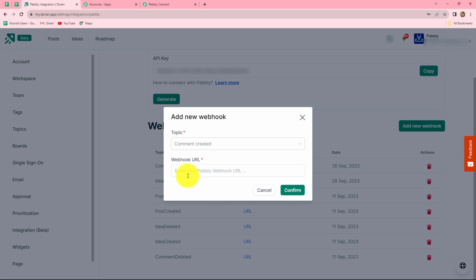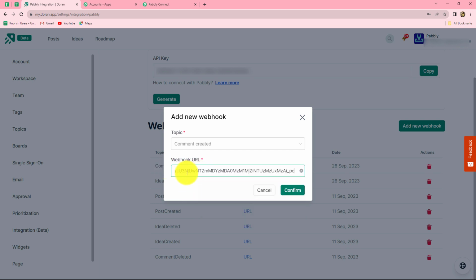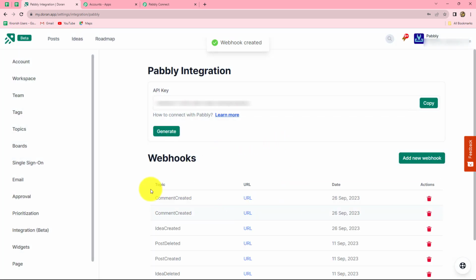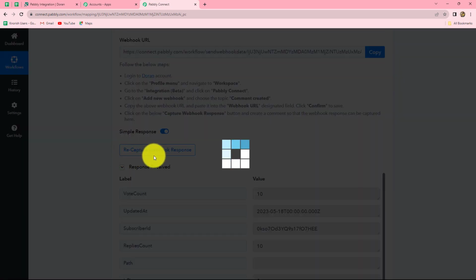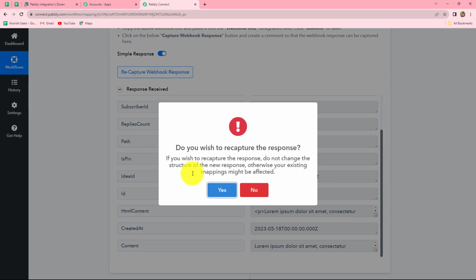So here we have selected the topic, and now in this webhook URL field we have to paste the URL which we have copied from Pabbly Connect. Done. Click on confirm, and here our new webhook is ready. Now let's go back to Pabbly Connect, and here it is showing waiting for webhook response. This is the default response from Doran which is captured automatically. Now in order to capture the new response, we will click on recapture webhook response.